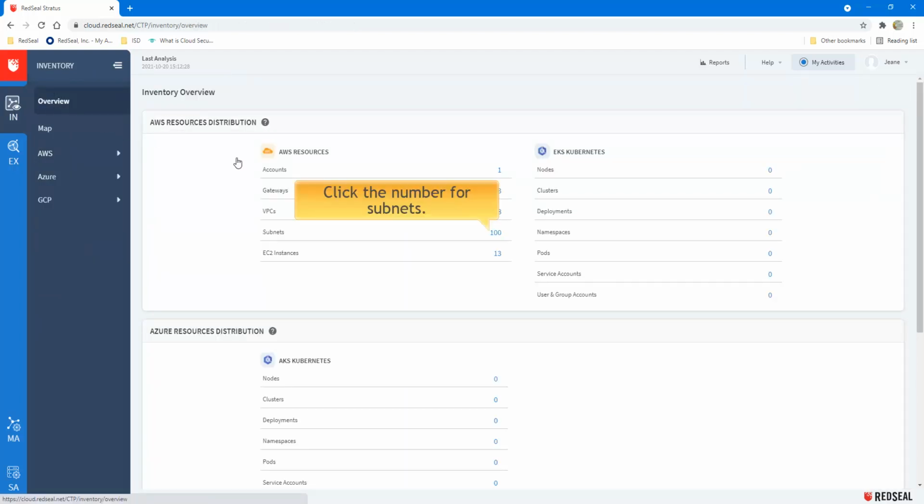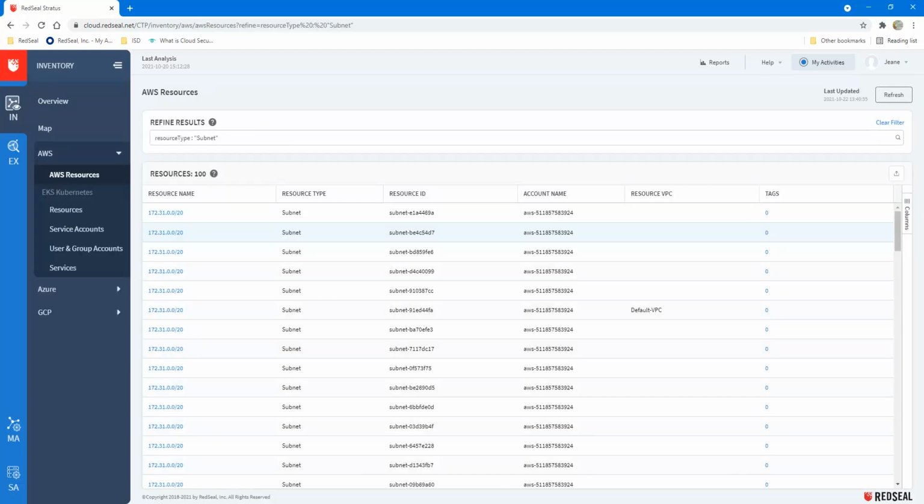And this time, go ahead and select the number next to subnets. The table shown lists 100 subnets associated with the VPCs of this AWS account. If we look at the right corner of the screen, we will find a button for downloading this list to a .csv file. Select the button for more instructions.